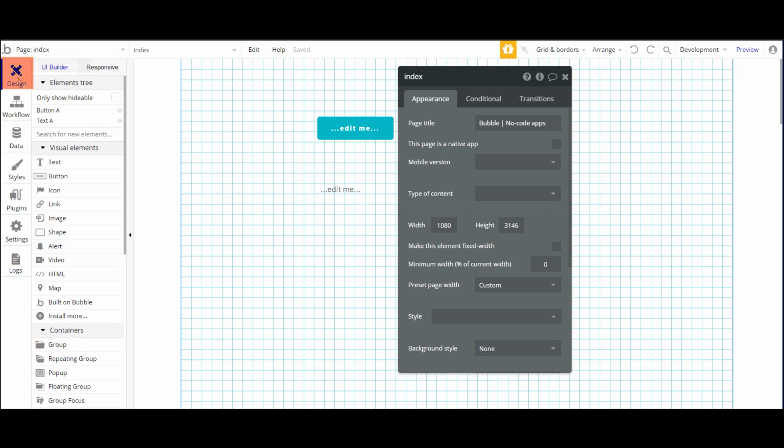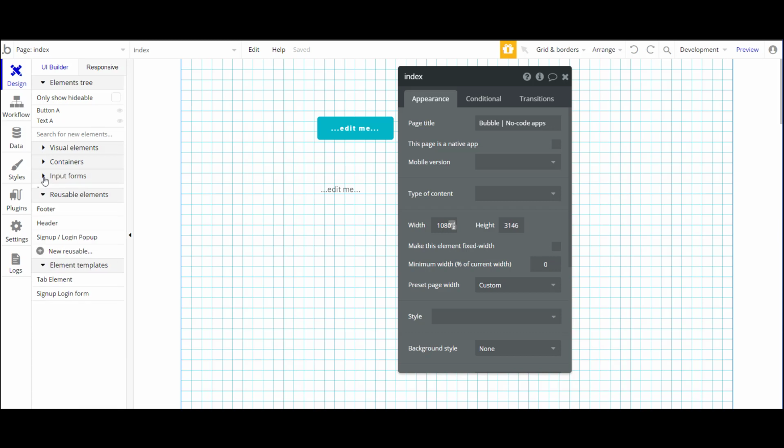So looking at the Design tab, you can see there are two subtabs, a UI Builder tab and a Responsive tab. We are going to look at the UI Builder tab first. When you first look under the UI Builder tab, you are going to see some main headings like Element Tree and Visual Elements. The tabs within the UI Builder will be expanded to start, but if you want, you can close them. So for instance, we can close the Visual Elements tab, the Containers tab, the Input Forms, the Reusable Elements, and the Element Templates. By doing so, it may be easier for us to find things.